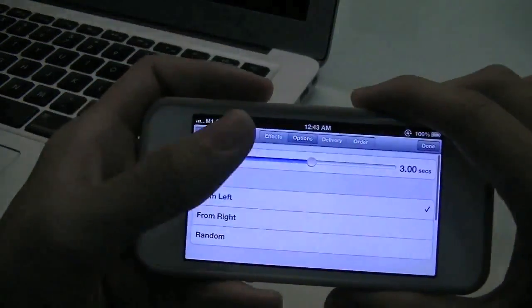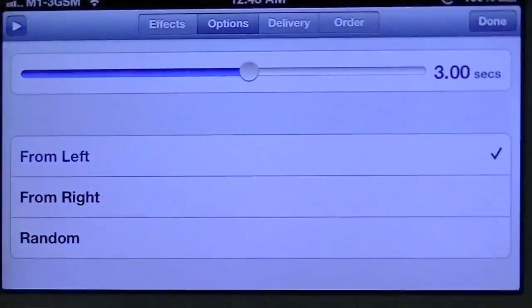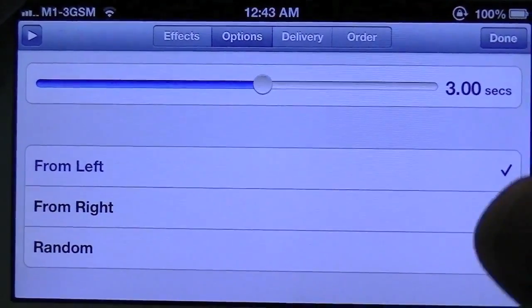Alright, so here we have objects. Let me go ahead and zoom in for a better view. We've got objects, where you want to position most of your stuff.